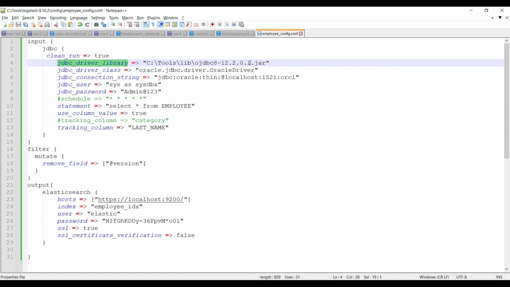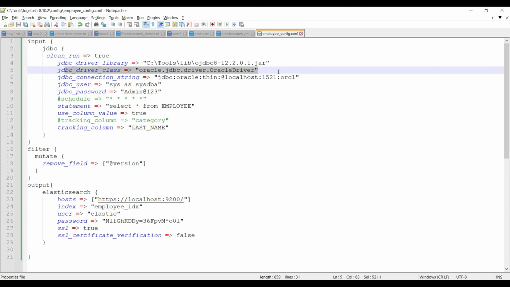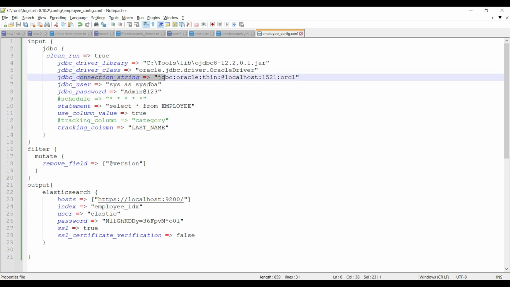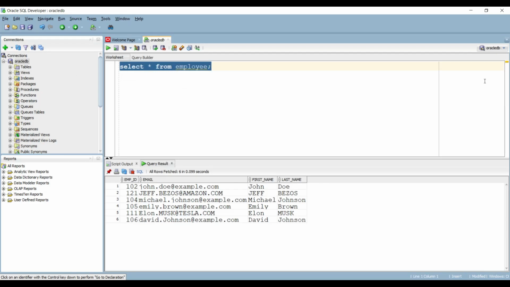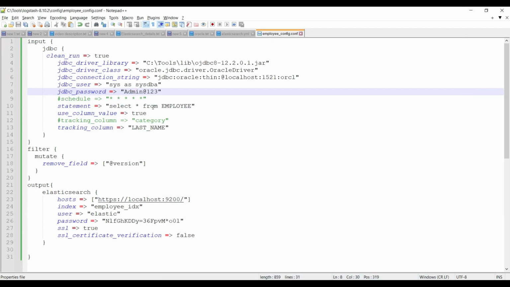So this is the JDBC connection detail in order to connect with Oracle. First is the connector library, and then we need the JDBC driver class name, the JDBC connection string, username, and password. This is my default JDBC user, and this is the password. Then a statement. What statement are we using? Select star from employee. This one only, select star from employee. We will use this data from employee to copy from Oracle to Elasticsearch. And then in Elasticsearch, we need the host name, index name, username, password, and SSL details. So that's it. Let's save this.